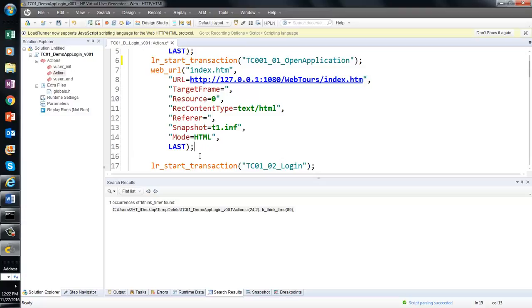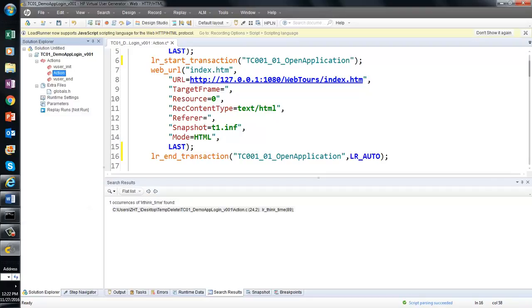Okay, and then here, where do you need to end it? Before you start another transaction, you end the first transaction, LR end transaction, and then you come here LR. When you are ending a transaction, you have to put that LR auto. Now let's come to the point.